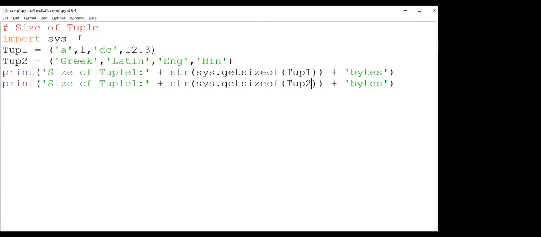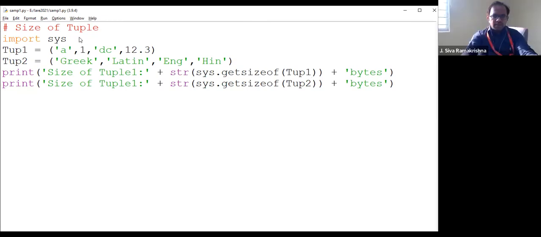Yes, sir. What happens if we take an empty tuple, sir? What happens if we take an empty tuple? Nothing, there is no size in it. You define this, let us try. Yeah, we can try now. T equals, I will define this as a tuple. Now, if you try this, 0 bytes? No, the answer will not be 0. It will be 40 bytes, the default size of your tuple.